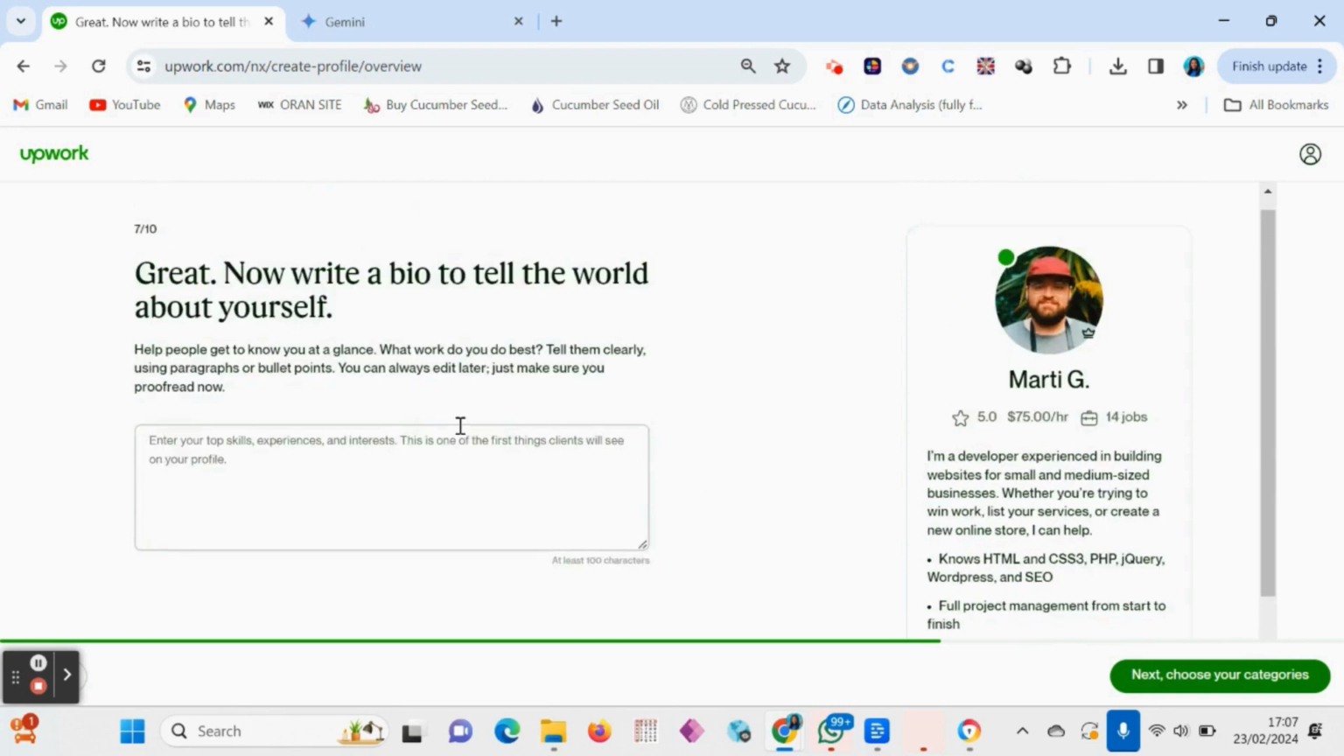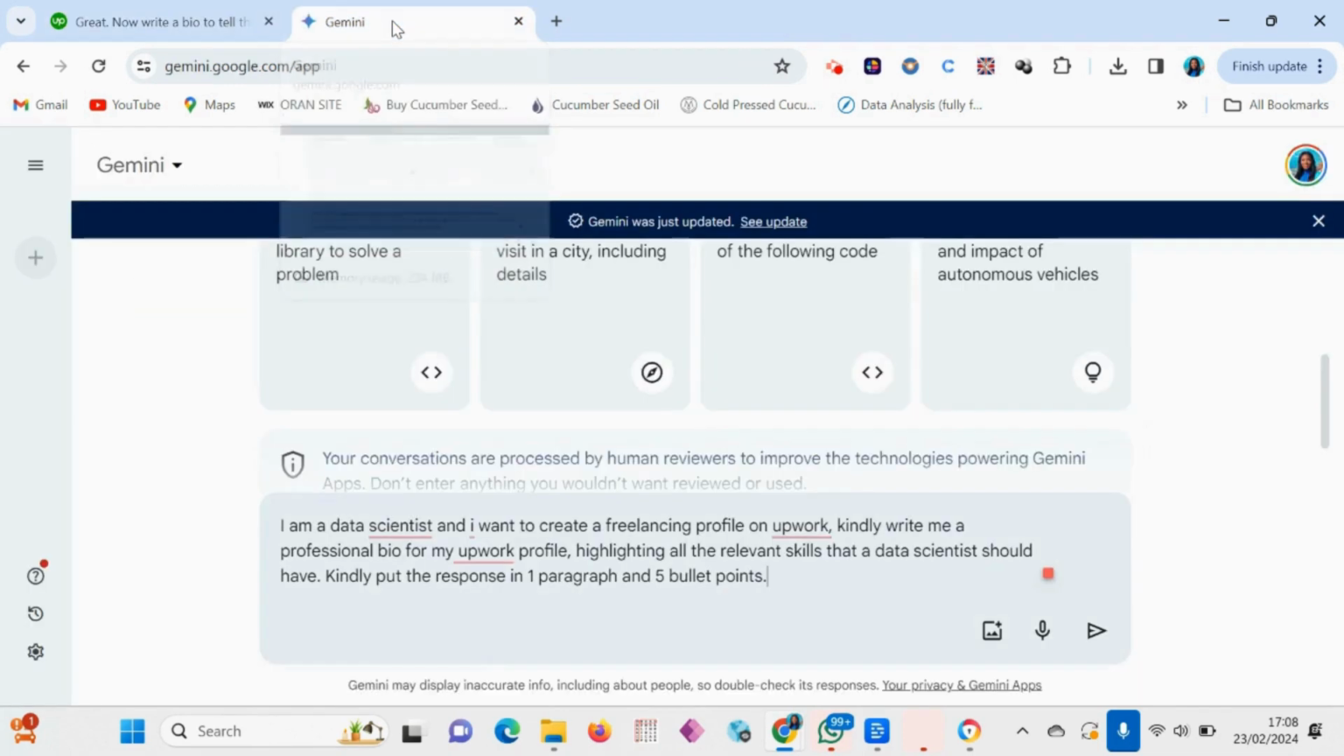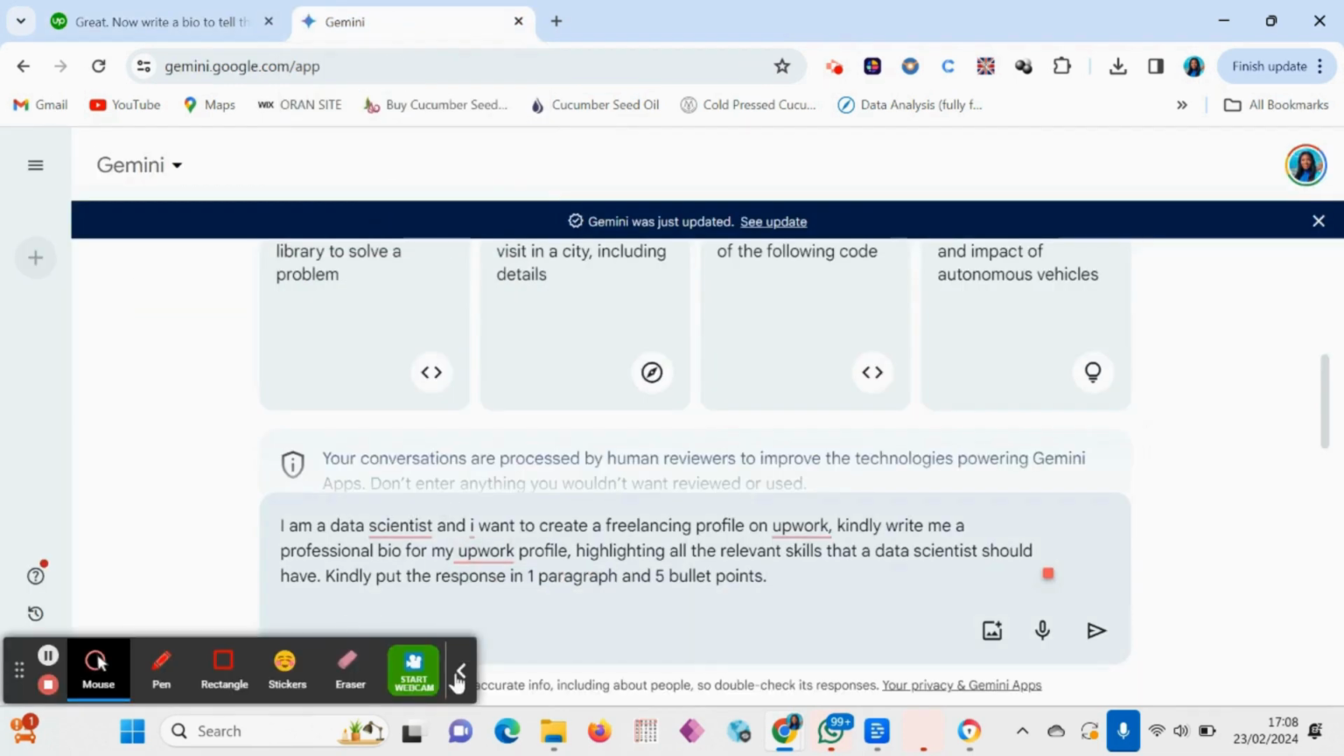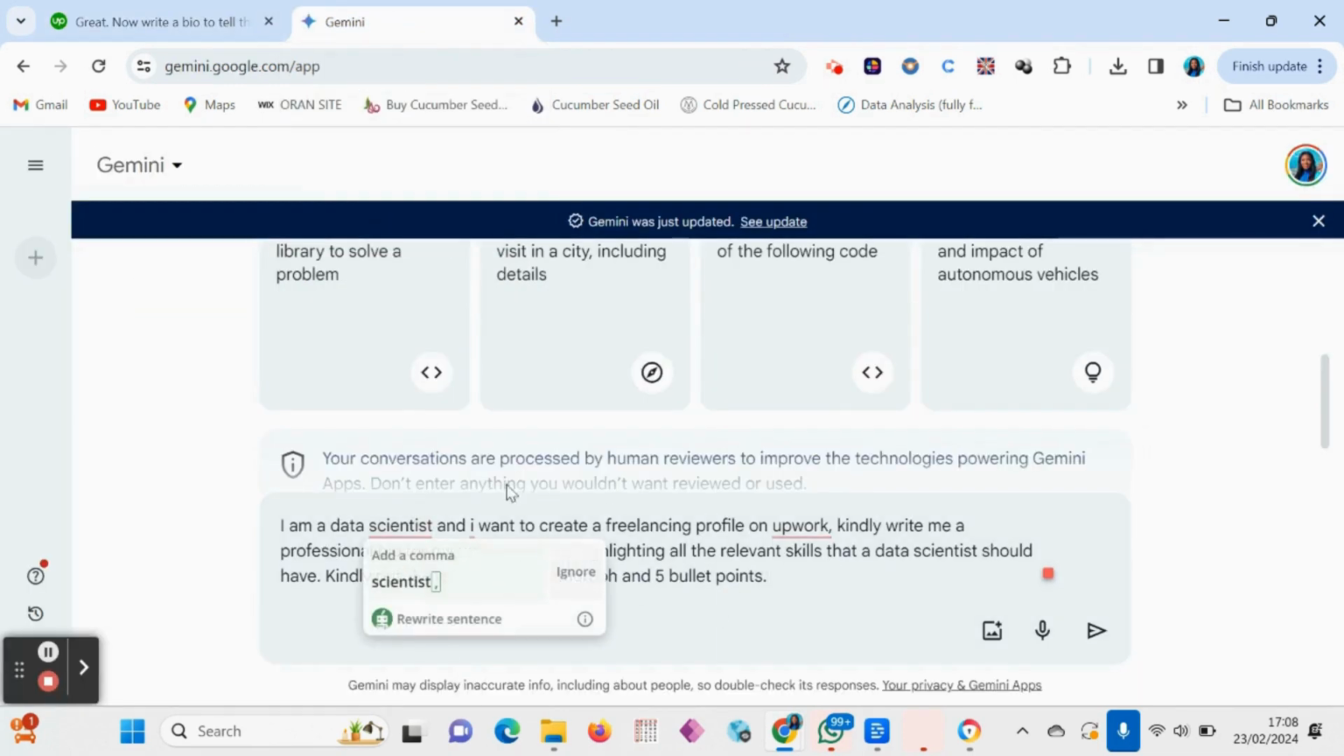So for this one, if you're not a very good writer, you can use services or apps like ChatGPT or Google Gemini to write it. So this is a sample of the prompt I've given. If you're using Gemini, what you do is just come to gemini.google.com/app and then you give it a prompt, right?